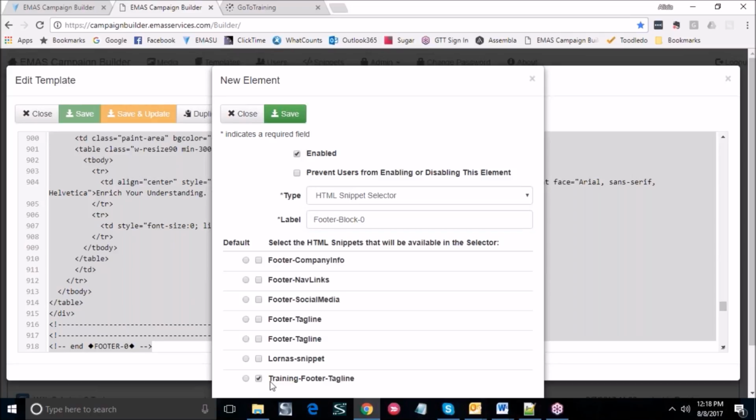So I'm going to choose the training footer tagline that we just created. As you can see, I've got 2 other tagline snippets in here from previous construction/testings. I'm going to ignore those for now because I want to use the one we just created. In addition to the tagline block, I would also like to allow them to select the social media block, or the nav links block, or the company info block.